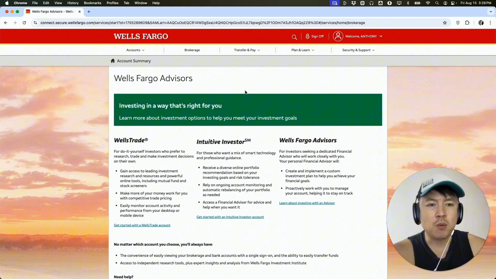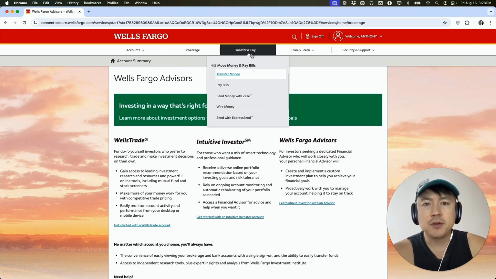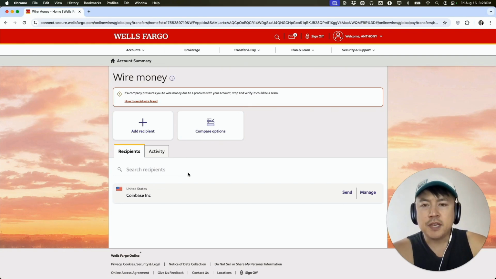But I've already logged into my Wells Fargo account, and this is the home screen. Now here on the home screen, if you want to delete or remove a wire transfer recipient to help avoid an accidental payment, here on this top white bar, you're going to click on Transfer and Pay. Once you click there, you're going to see a menu, and you want to look for this button here, Wire Money. All right, once you do that, you're going to see all of the current recipients you have inside your Wells Fargo account. So go ahead and just scroll down until you see the recipient that you would like to delete. So for example, this one right here, and then off to the right, you're going to see these two buttons. You want to click on Manage.